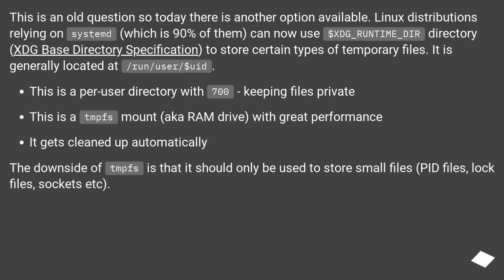This is an old question, so today there is another option available. Linux distributions relying on systemd, which is 90% of them, can now use the $XDG_RUNTIME_DIR directory, from the XDG base directory specification, to store certain types of temporary files. It is generally located at /run/user/$UID. This is a per-user directory with mode 700, keeping files private. This is a tmpfs mount, aka RAM drive, with great performance. It gets cleaned up automatically. The downside of tmpfs is that it should only be used to store small files: PID files, lock files, sockets, etc.